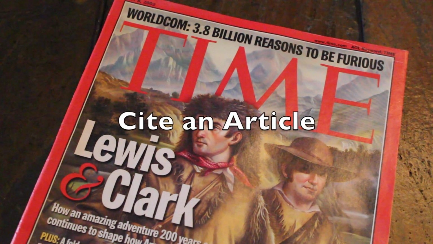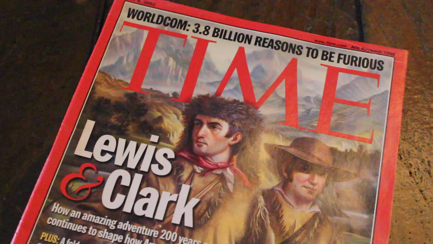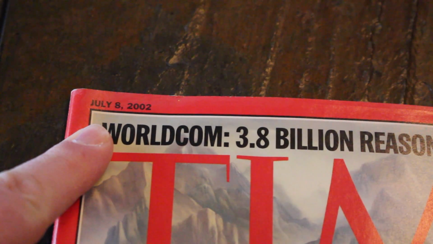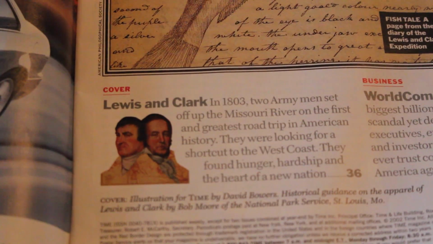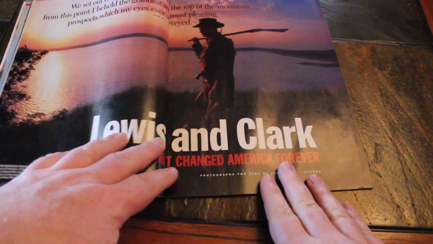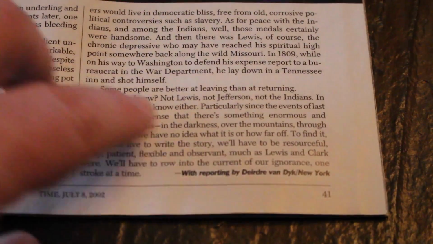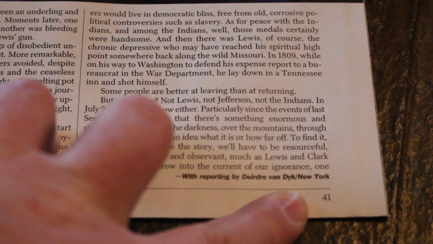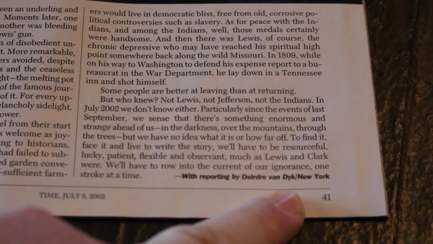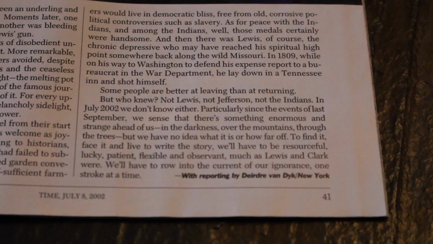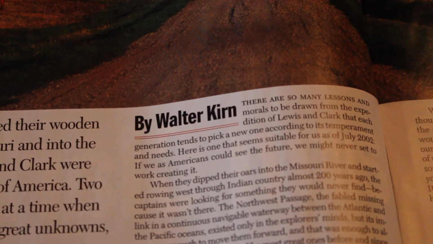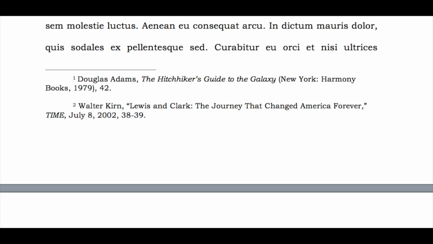For articles, we need the name of the publication, in this case, Time magazine. We also need the date of publication. Turning to the table of contents, we see the article begins on page 36. We turn to the end of the article, page 41. We will need this page range for our Works Cited page. Finally, we need the author's name. Our finished footnote for the article looks like this.